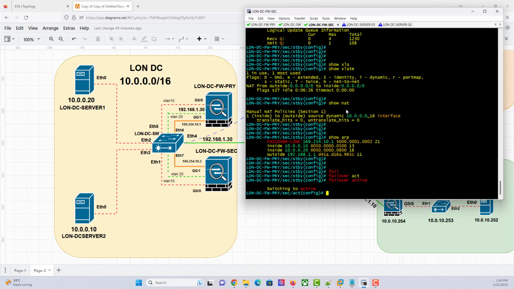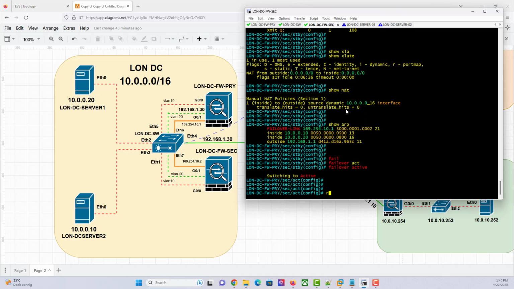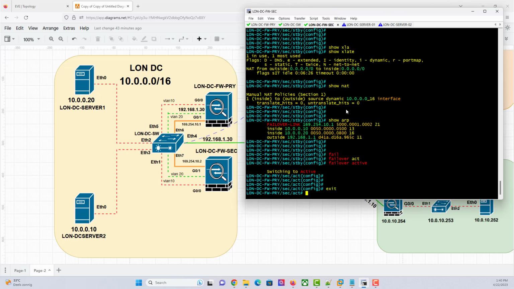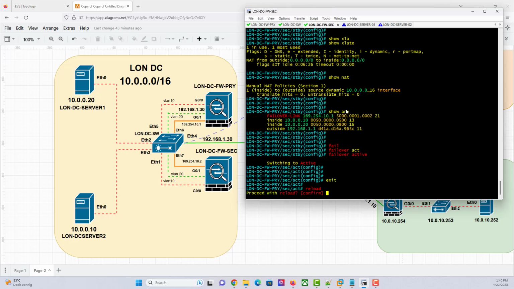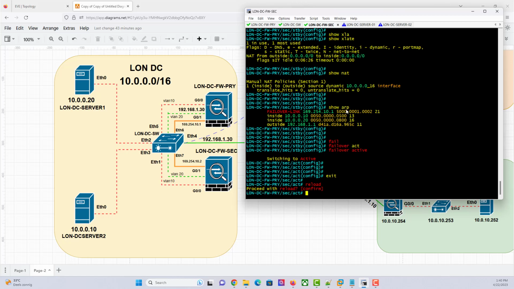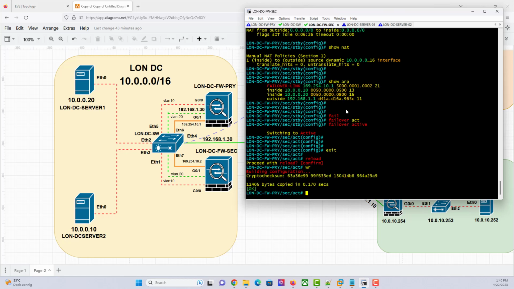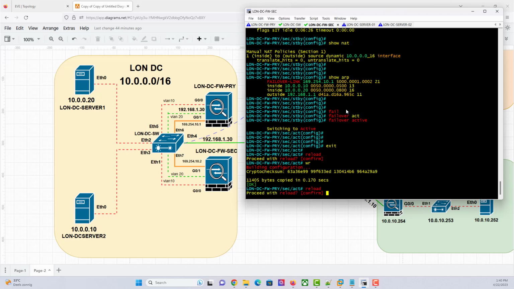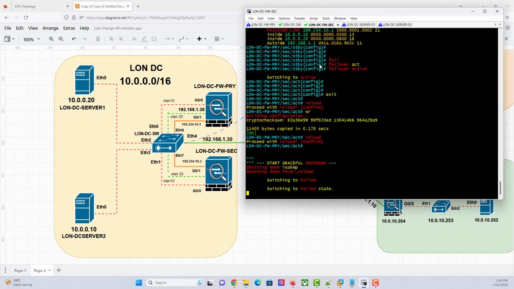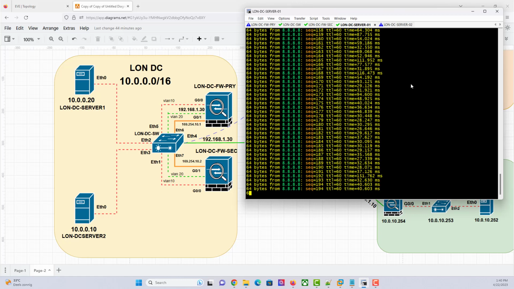So now what I want to do is, on the secondary, issue a reload. Reload, say confirm. Let me save the config first and then issue a reload. Hit enter. So it's going to reload. Let's see, is there a drop? Nope. How cool is this?